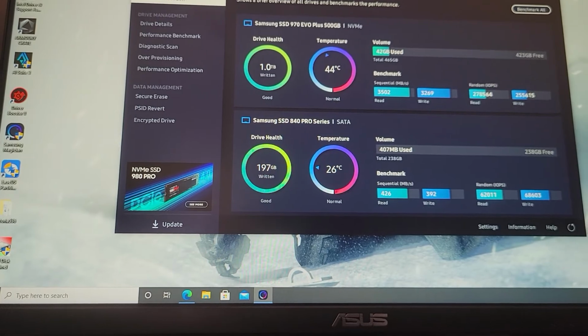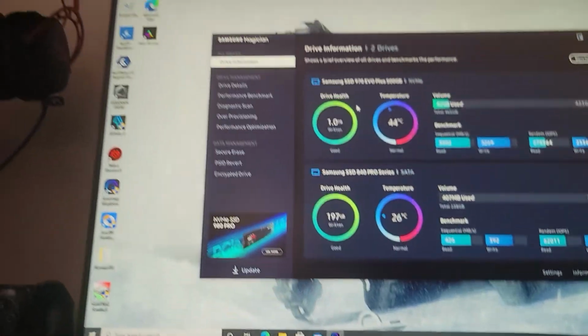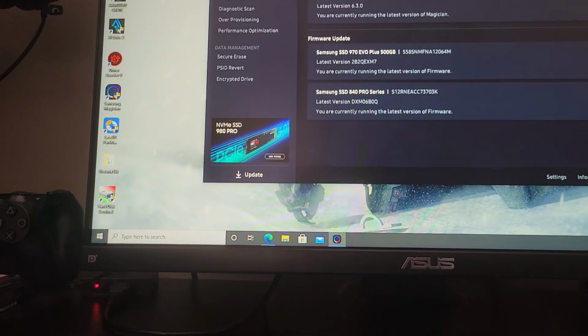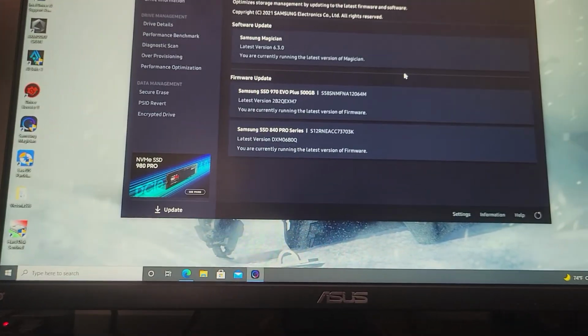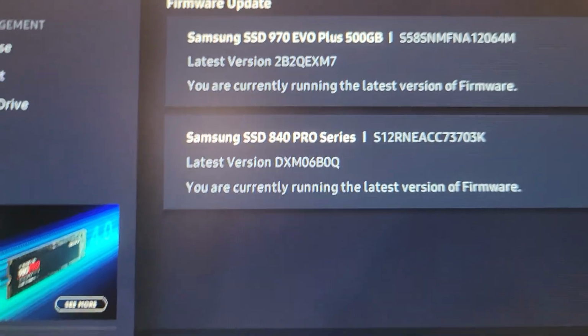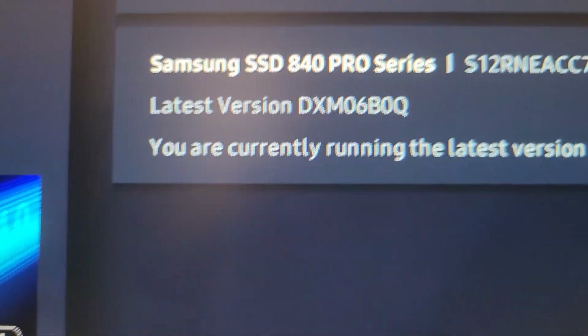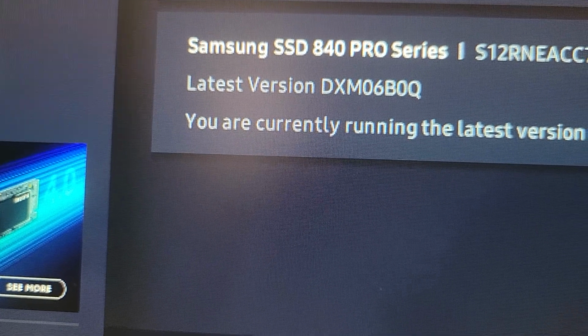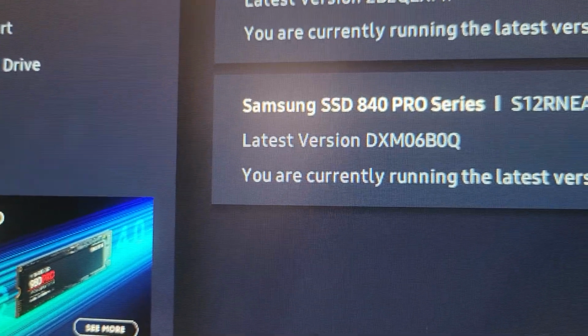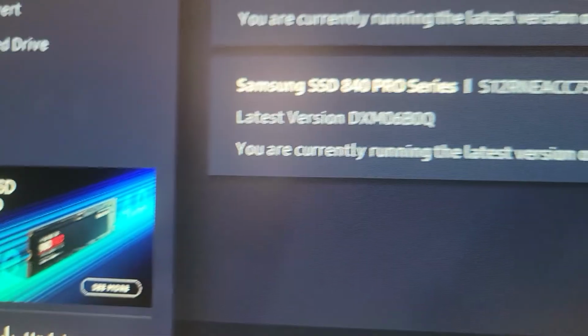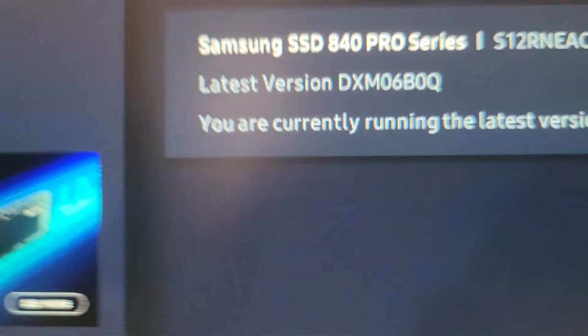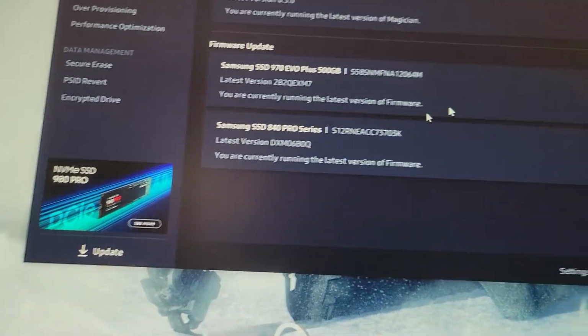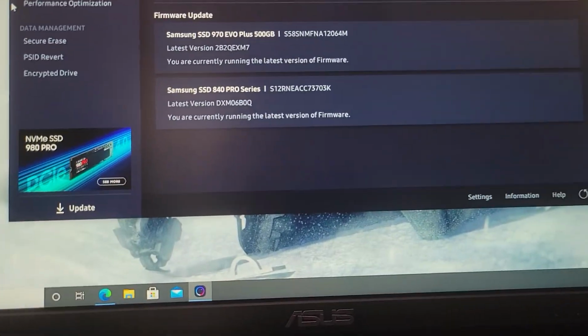The issue on Samsung Magician is, especially for newer drives, you usually get an update when it tells you there's a firmware update and you do it right from here. Well, the problem with the old Samsung 840 SSD is the latest version for the 840 is DXM06B0Q. Before I did this update, it was DXM04B0Q. But it'll just tell you that you're at the latest version, and it won't actually let you update. I don't know about older versions of Magician, maybe they'll let you update, but why would you want an older version of Magician? I just don't know why.